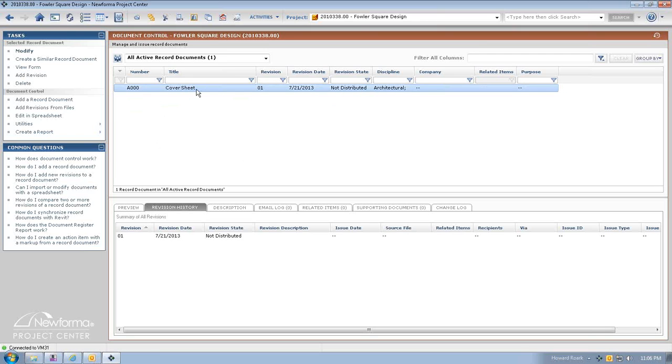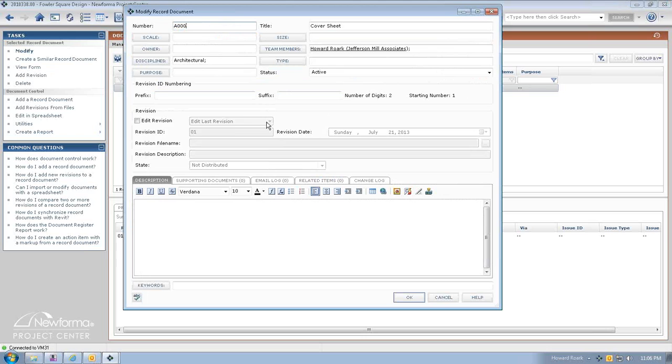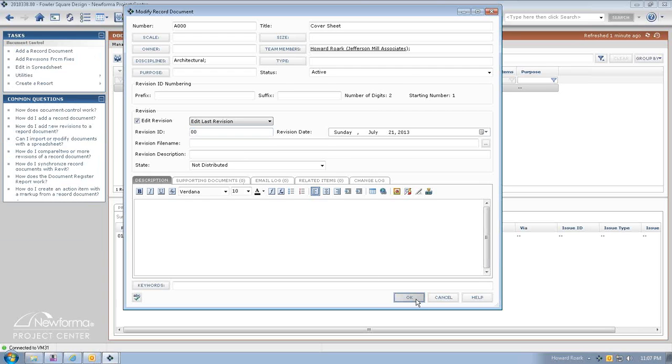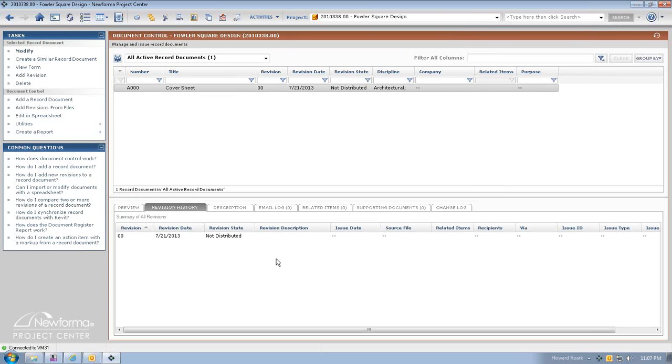Now I can modify this original document, so perhaps I don't want it to be revision 01 to start. From the tasks I can choose modify, and on that one item I can choose to edit that and put it as 01 or whatever the issue would be. I could call it a DD revision, whatever the appropriate revision would be. For the moment I'm going to put it in as 00 just so that it's not carrying a revision number.